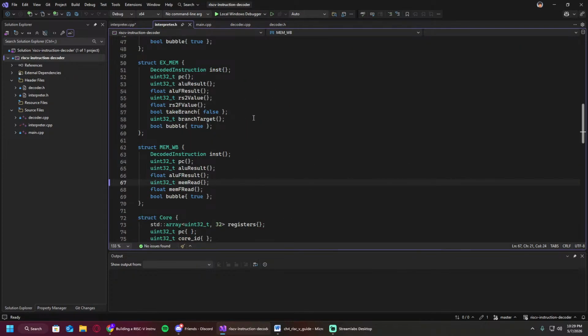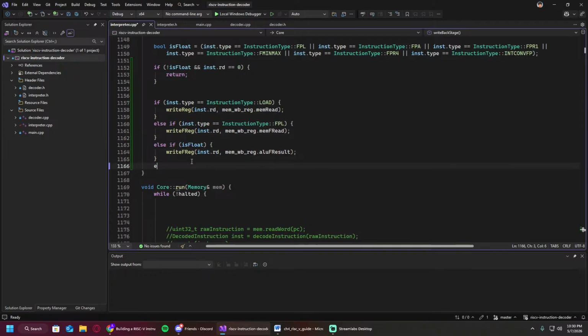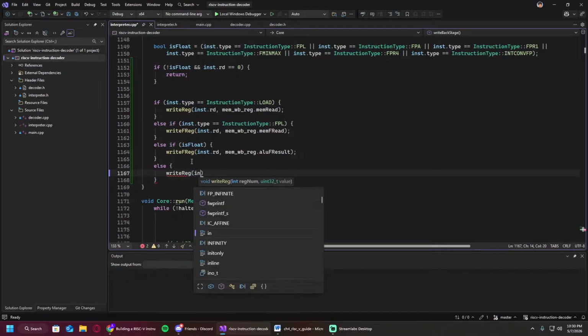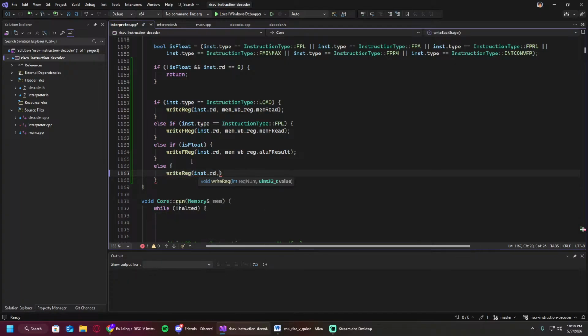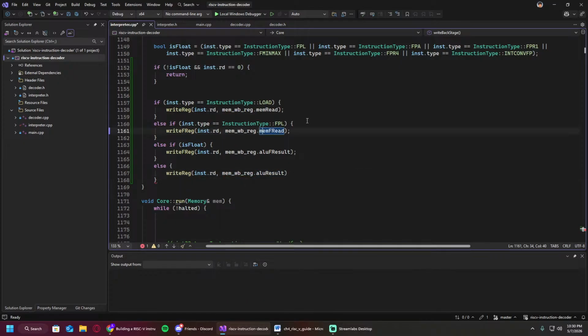And what is it called? Okay. Alright, it's gonna be ALU result. That should be right. And then the final case, which will just be integers. Any random integers, so that'll just be write reg inside RD, and it's just gonna be the same. So it's gonna be ALU. This should be a dot. Alright, okay, I think that's good.